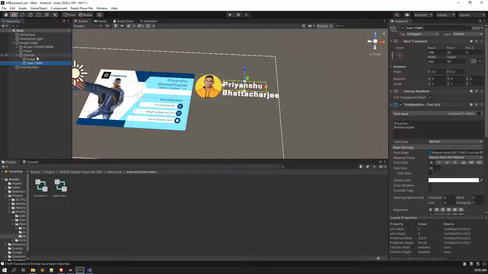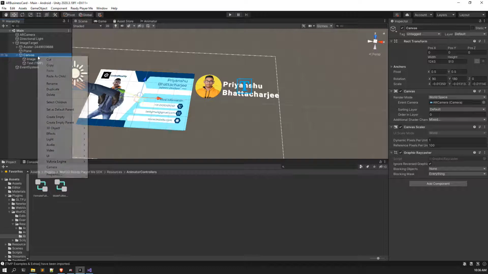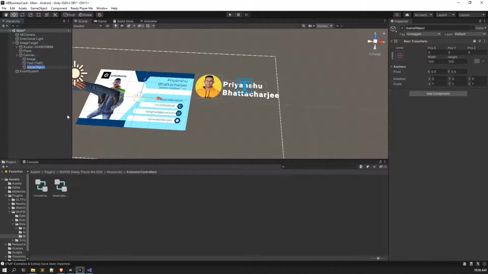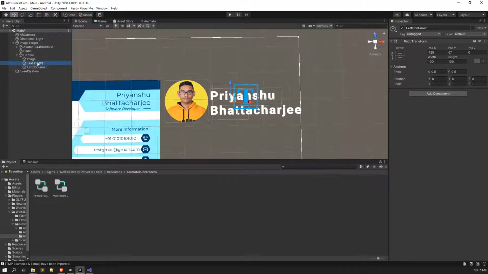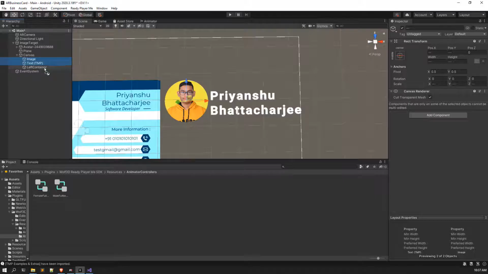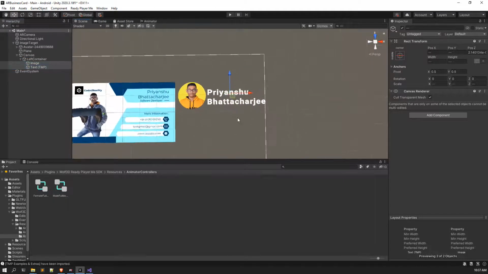Now what I want you to do is create an empty game object in here, and let's name it left container, because we are going to add animations to it. Position it in the center of these two assets, that is the image and the text. Put them in the left container.